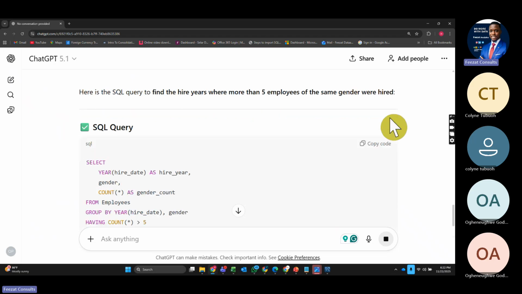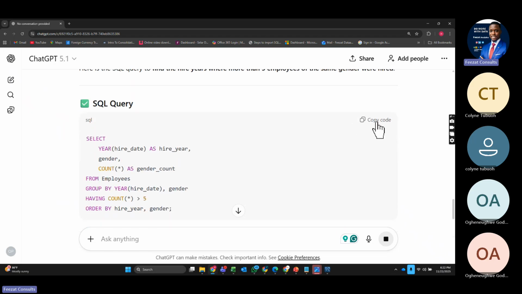It's going to do the query. Just copy. Is this professional ChatGPT? Is it Pro? You can use the free version. It doesn't matter. You can use the free version.